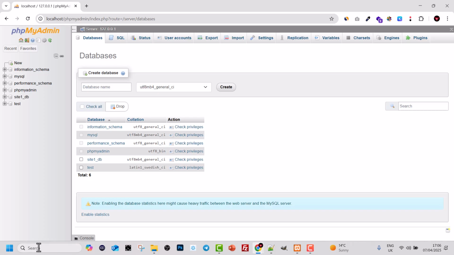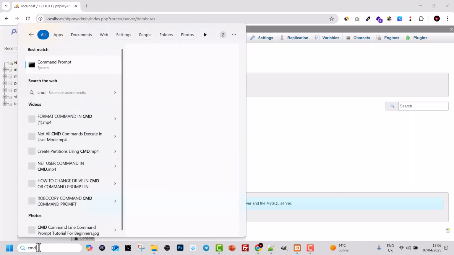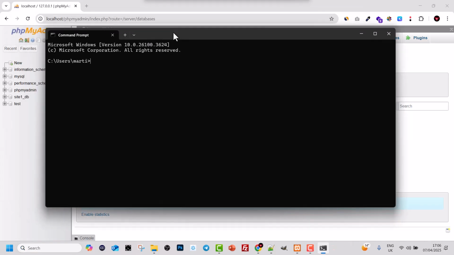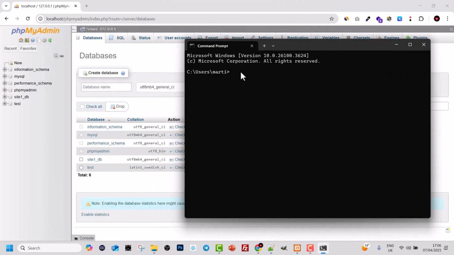To use a command line, let's open it up. In search, type in cmd and hit enter, and this will open a command line. The first thing we need to do is connect to MariaDB. Once you are in your folder, remember that I am in my users directory, Marty, as my username is Marty, and my downloads would be /downloads. That's where we will be downloading this database, site1_db.